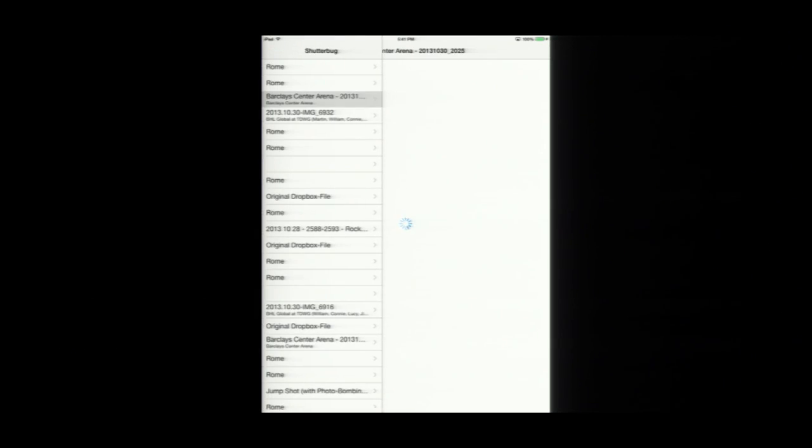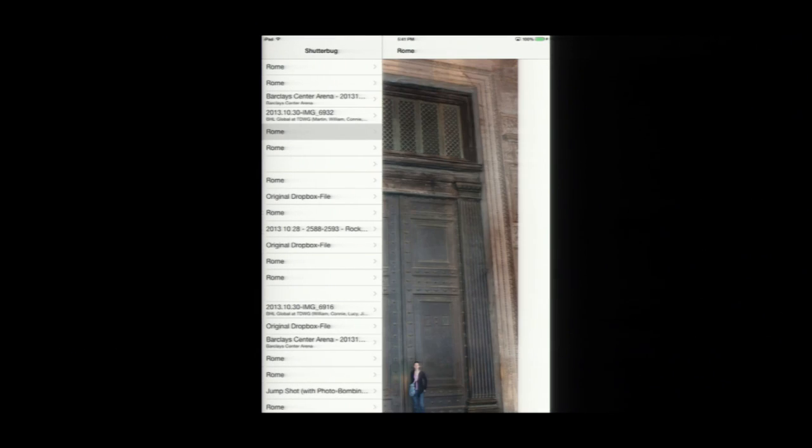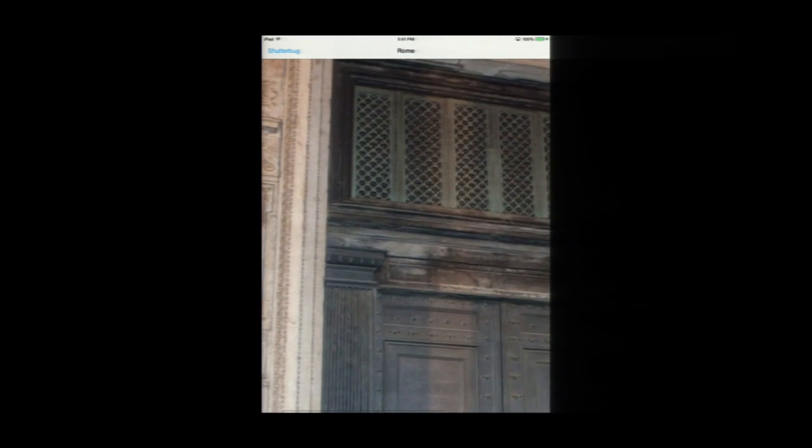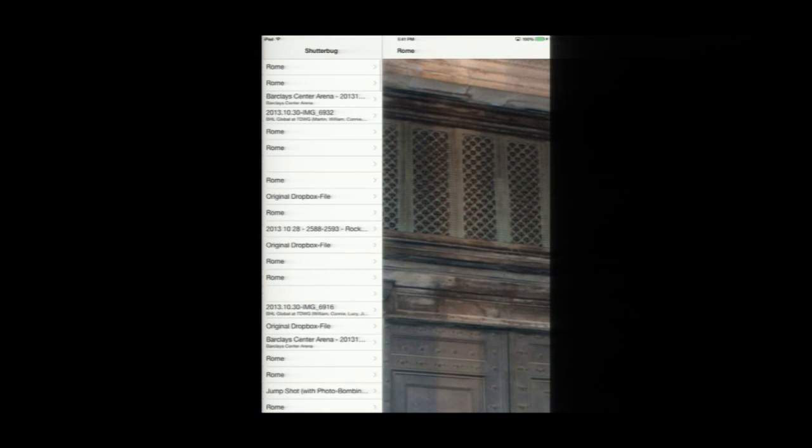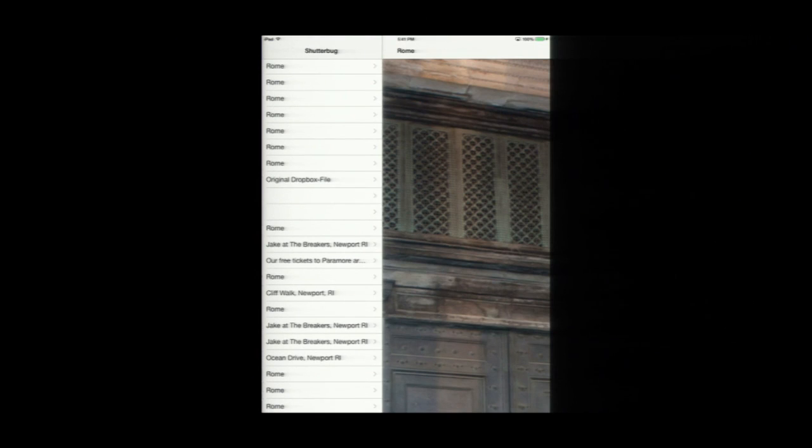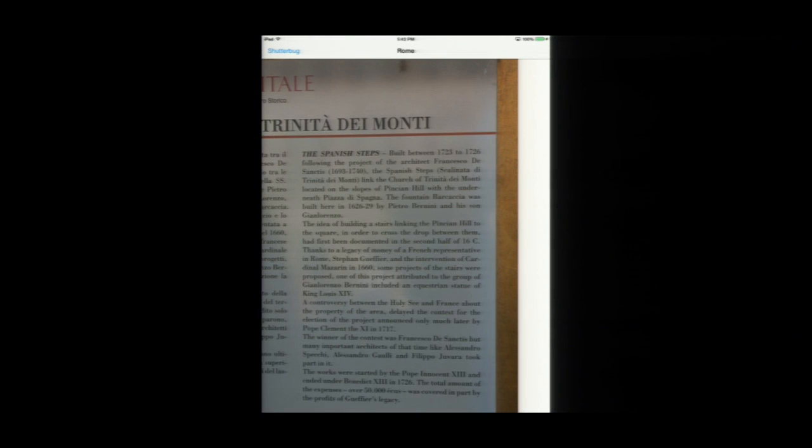So I can click here, get some photo. Maybe Rome would be better. I don't know what the Barclay Center is about. Rome seems safe. So here's Rome, right? And this is nice, I can do this. But if I want something else, I can just slide this thing out, look down, find a different Rome. Okay? Make sense?